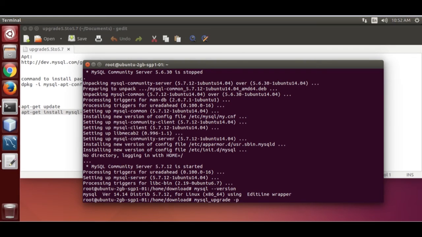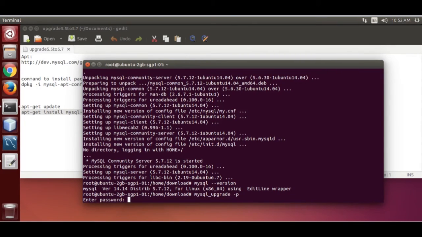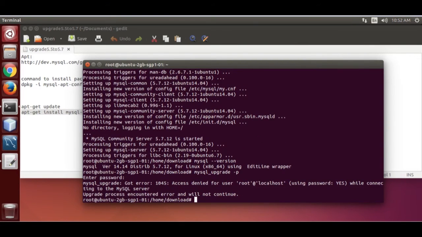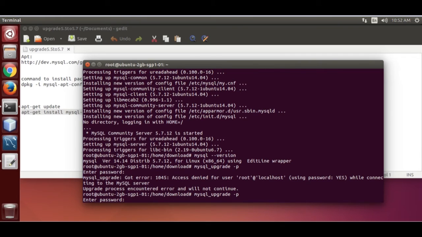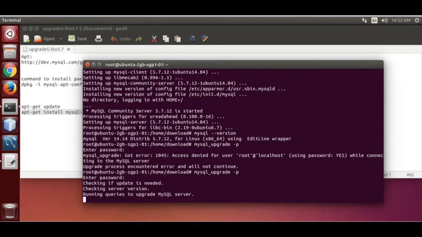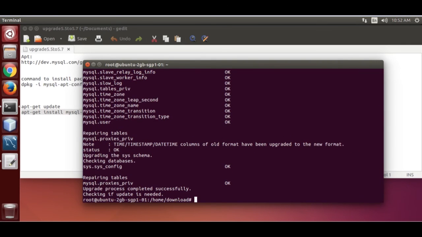mysql_upgrade -p, enter. Now password, press enter. Okay, password is wrong. Okay, the configuration of MySQL Server upgraded from 5.6 to 5.7.